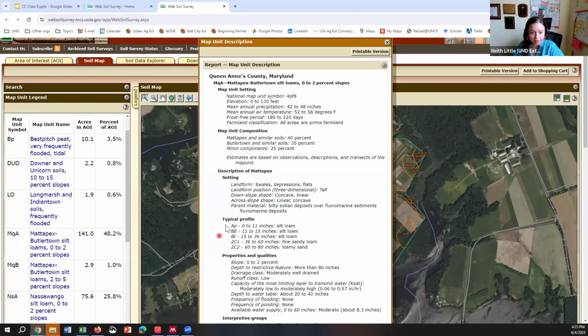Another useful thing is the farmland classification up top. And it says all areas of this soil type are prime farmland. So that's a good thing to know. That means it's the kind of soil that tends to be good for growing agricultural crops. The slope is also generally useful to know, because if it's a 0 to 2% slope, that means it's very flat. You're not going to have too many erosion problems.